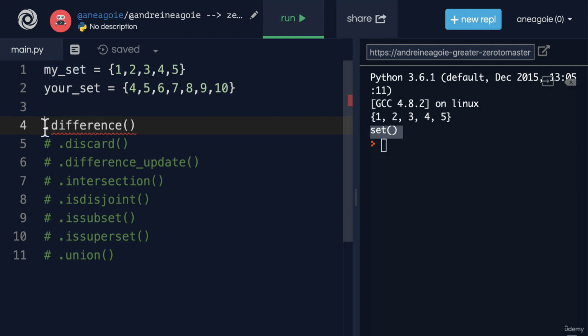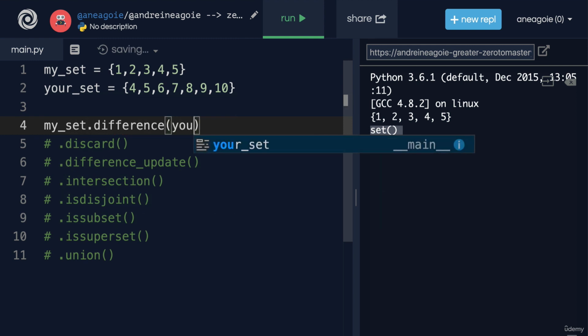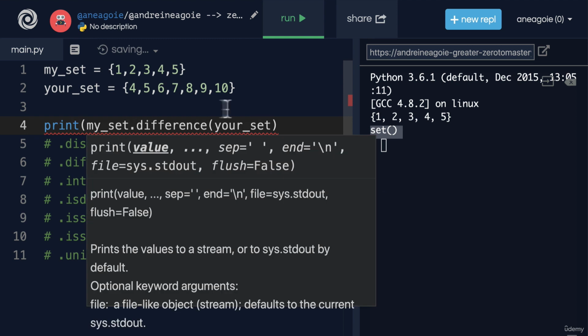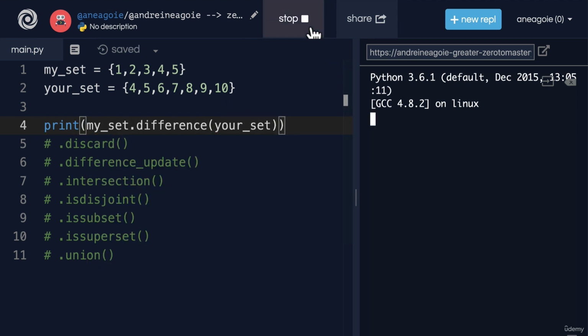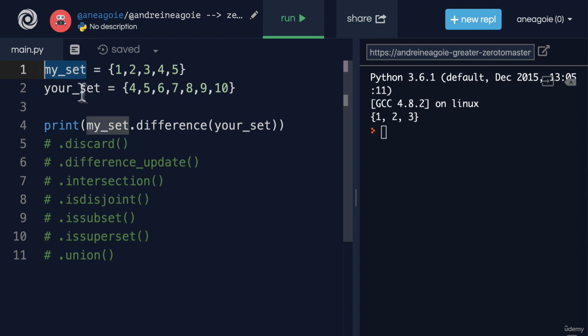So for example, in here, difference simply says my_set.difference, and we give it another set, such as your_set. If I print this and click run, I get 1, 2, 3. It's going to find the difference of my set with your set. So any duplicates between the two, which is 4 and 5, get ignored, and it only shows the difference, that is 1, 2, 3. What's different between my set and your set when viewed from my set? Well, your set doesn't have 1, 2, 3. What about the next one?